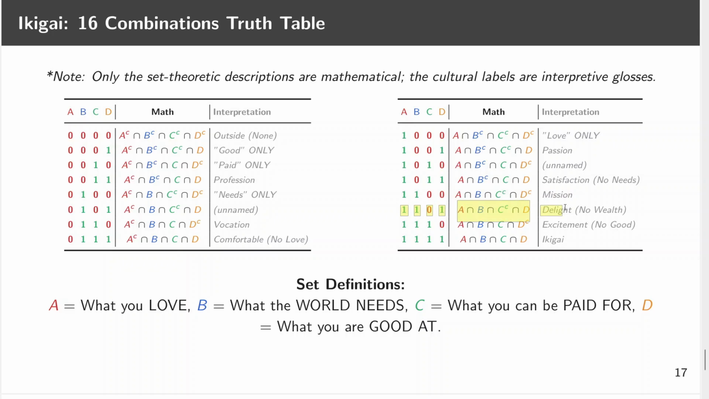The 14th combination is 1, 1, 0, 1. In A, B, and D, but not in C. A, intersected with B, intersected with the complement of C, intersected with D. You love it, the world needs it, and you are good at it, but there is no financial reward. This is delight and fullness, but no wealth. There is deep meaning and joy here, but material sustainability is missing.